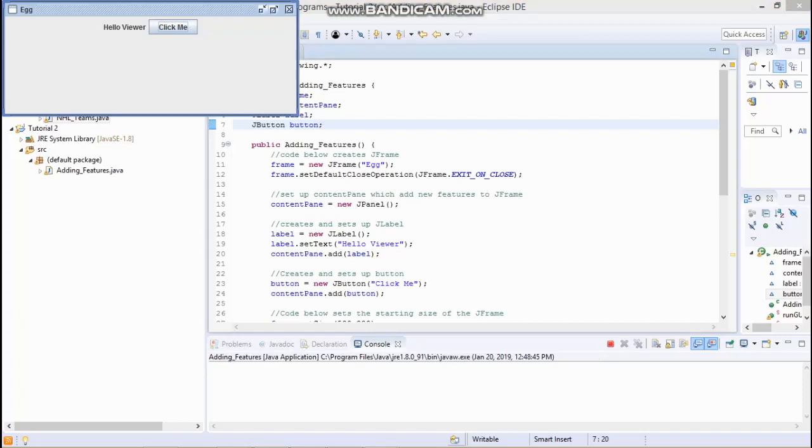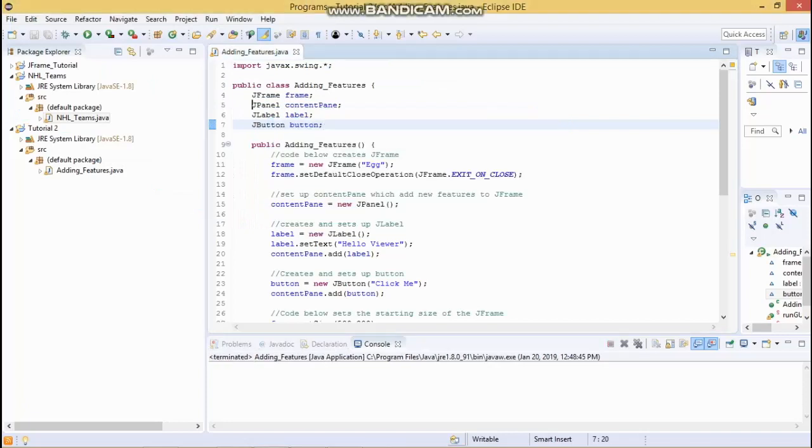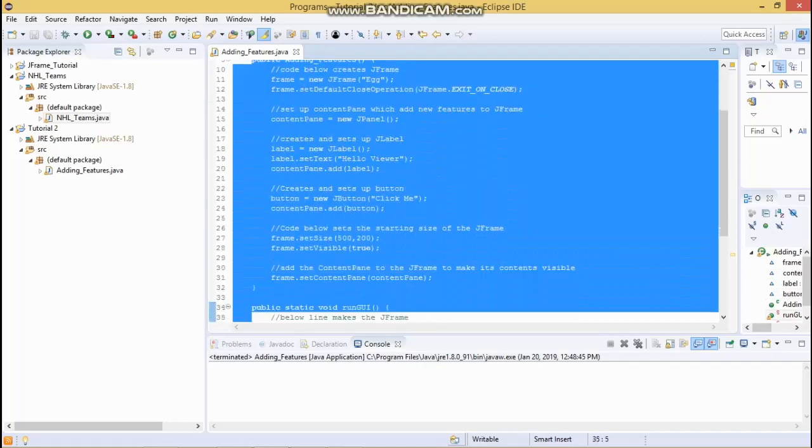As you can see, there are now things inside of our window that we've created. There is text and there is a button that is clickable. And that is due to these three features that I have added. The content pane is responsible for actually allowing us to add features inside the JFrame. The label is responsible for that text that said hello world, and the button is obviously responsible for the button. And in the code below, I will explain how I implemented all three of these features.